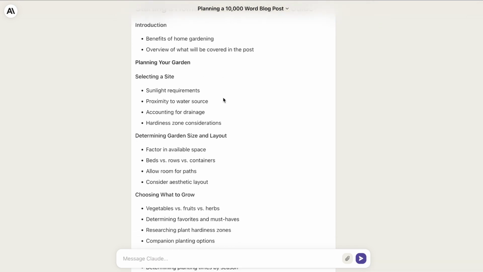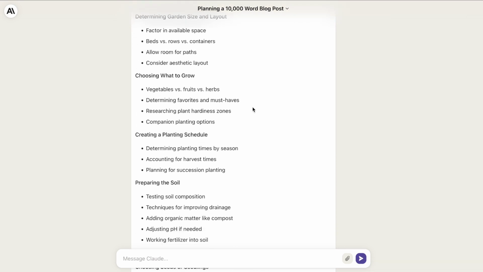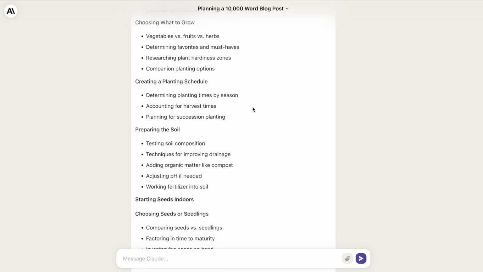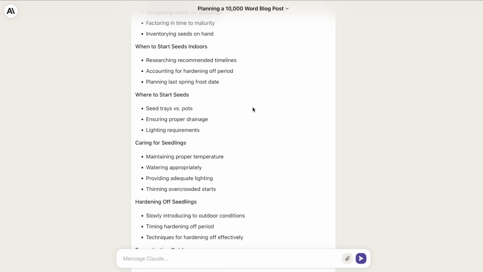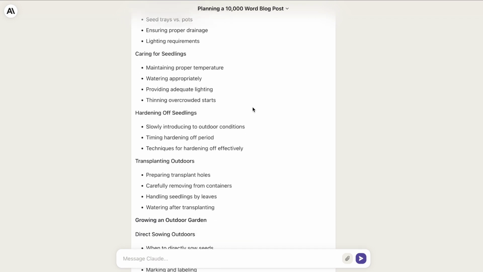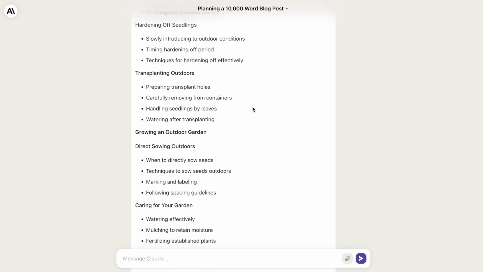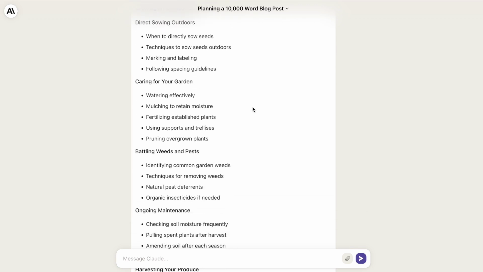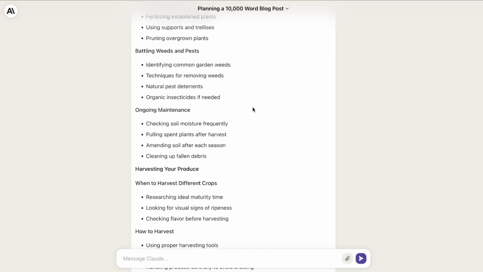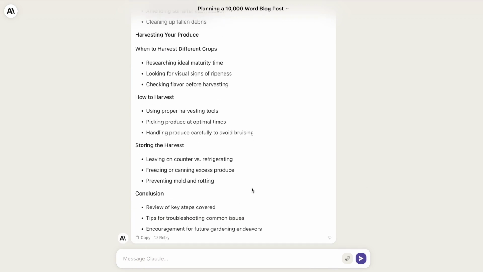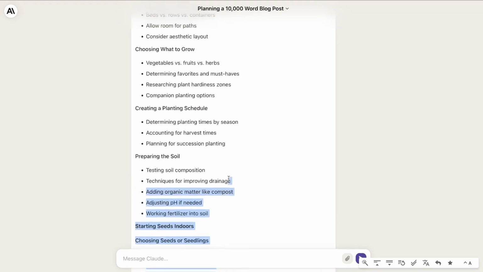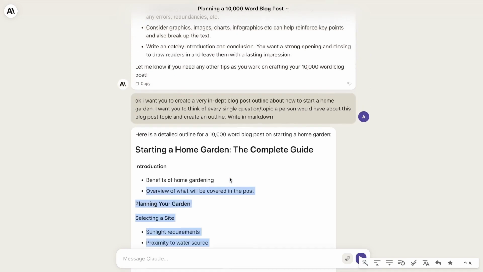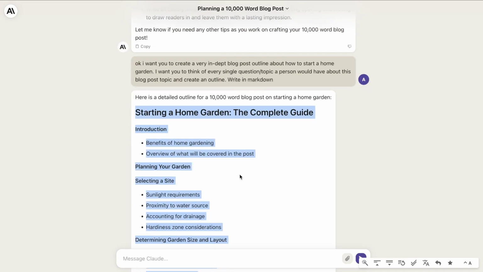We get an intro, planning your garden, selecting a site, determining garden size, choosing what to grow, preparing the soil, starting seeds indoors, where to start seeds, hardening off seedlings, transplanting outdoors, growing an outdoor garden, battling weeds and pests, ongoing maintenance, how to harvest, and a conclusion. So this, I would say, is a pretty in-depth blog post outline from Claude. So we can definitely use this to be able to write a longer article.